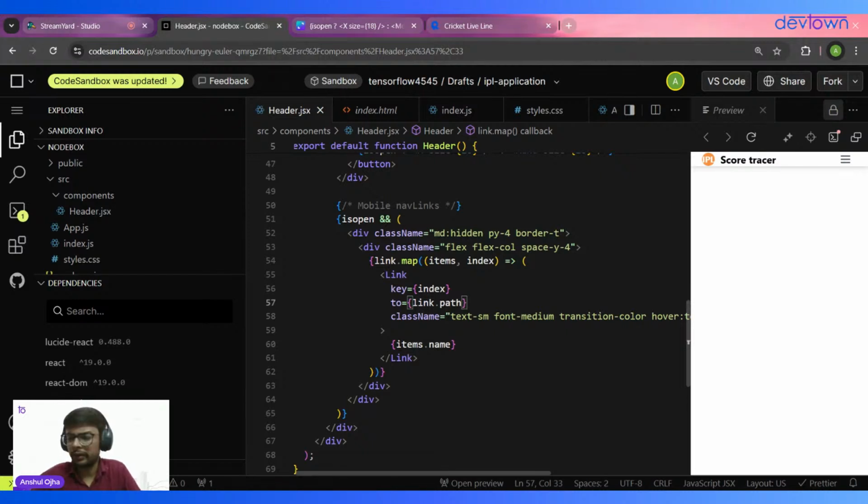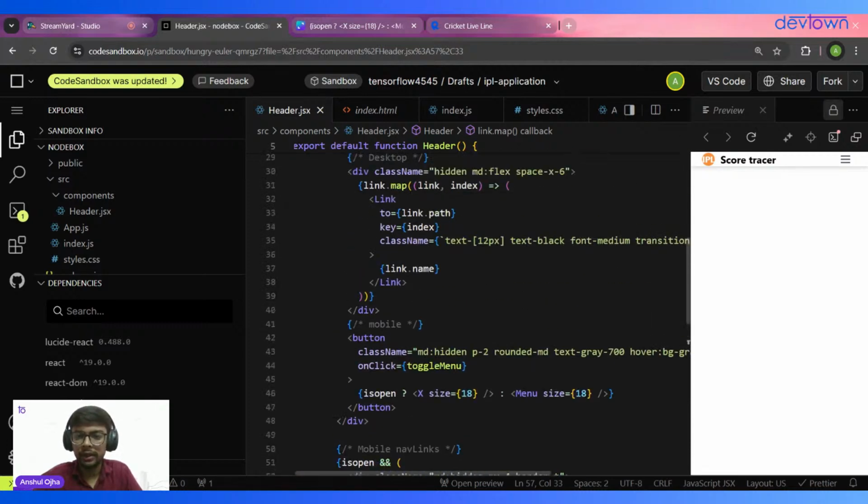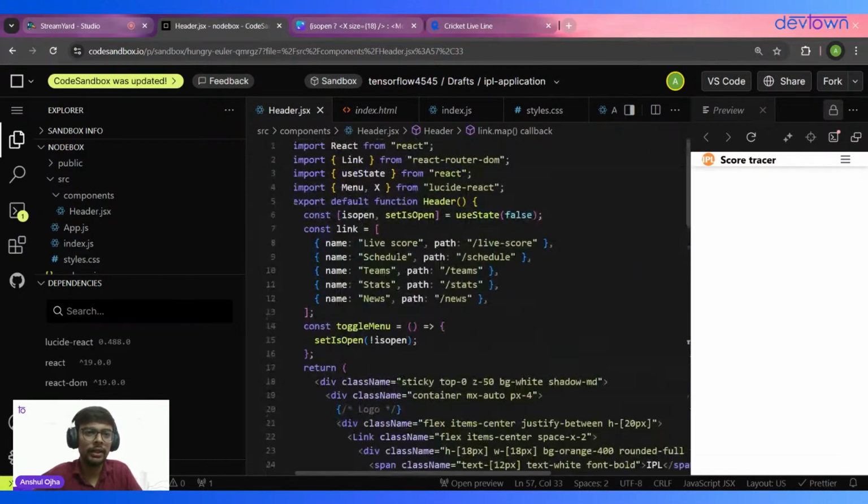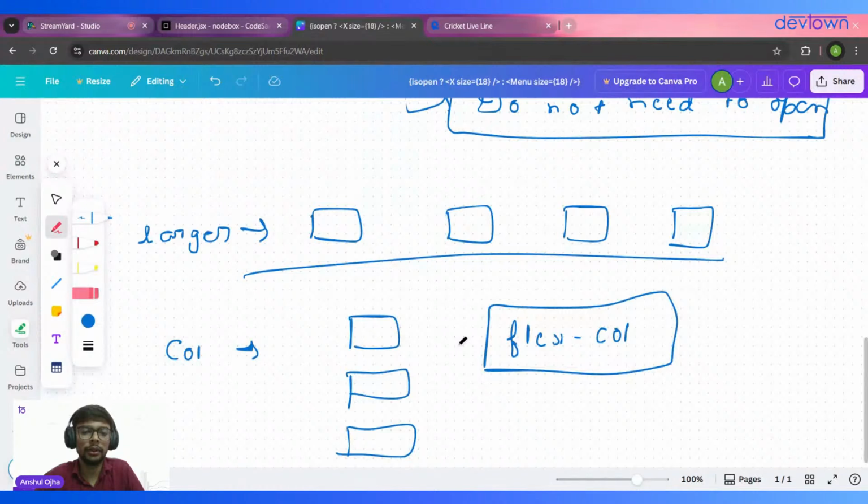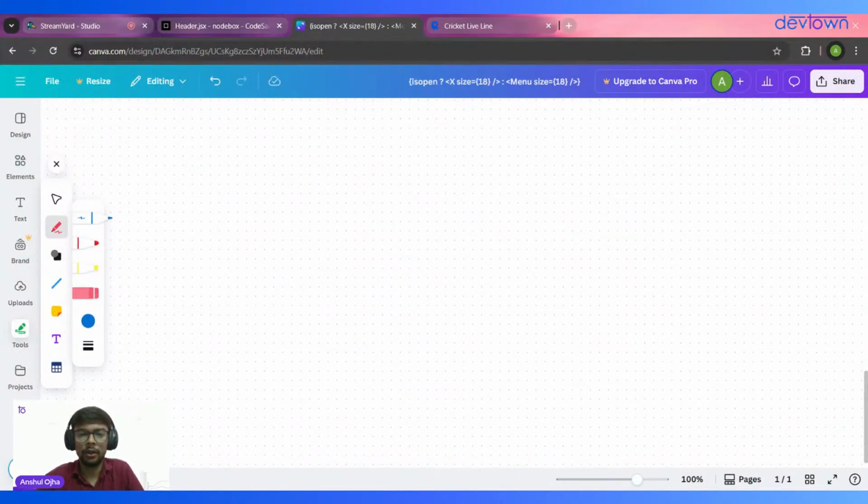Okay, guys. So this was all of the header part. We have many parts to build now. We are done with the responsiveness and everything in the header. Now let's see what we will be doing next. After the header, we have our hero section, so we have to build our hero section.